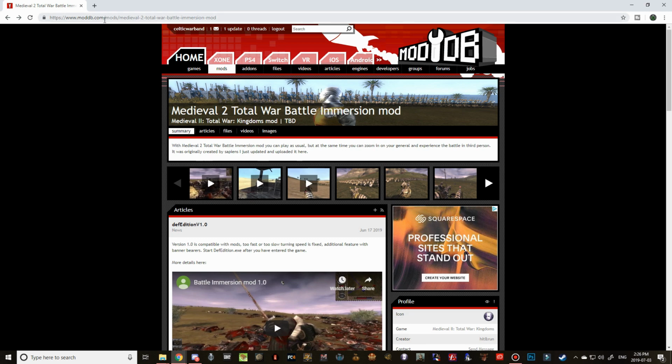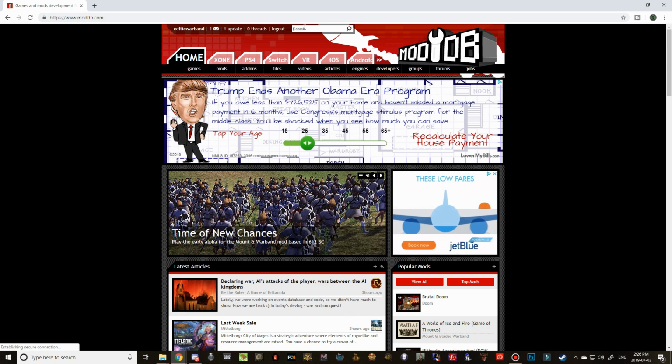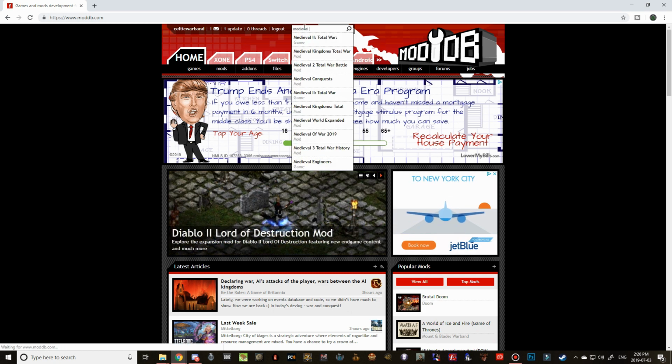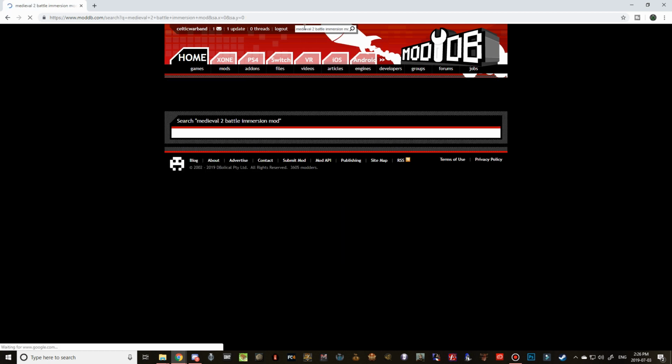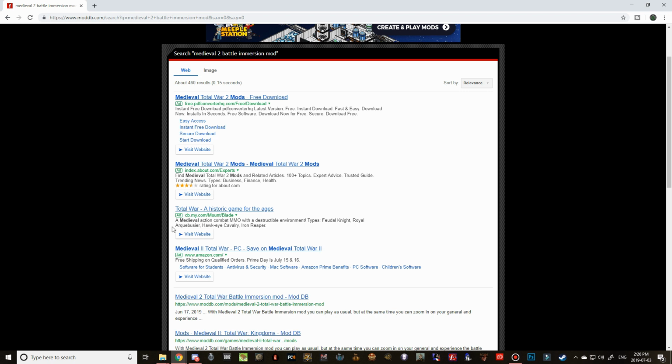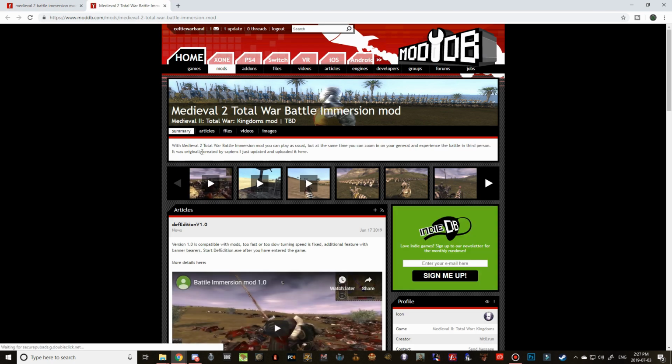So it's a very easy mod to install. Let's just go to moddb.com. And it doesn't come up right away as you start typing it out, so you're going to have to physically type out Medieval 2 Battle Immersion mod. And after we cycle through all the ads here, it's going to be the very first one at the top. So if you click on that, it is going to bring you to the page that I was just at.